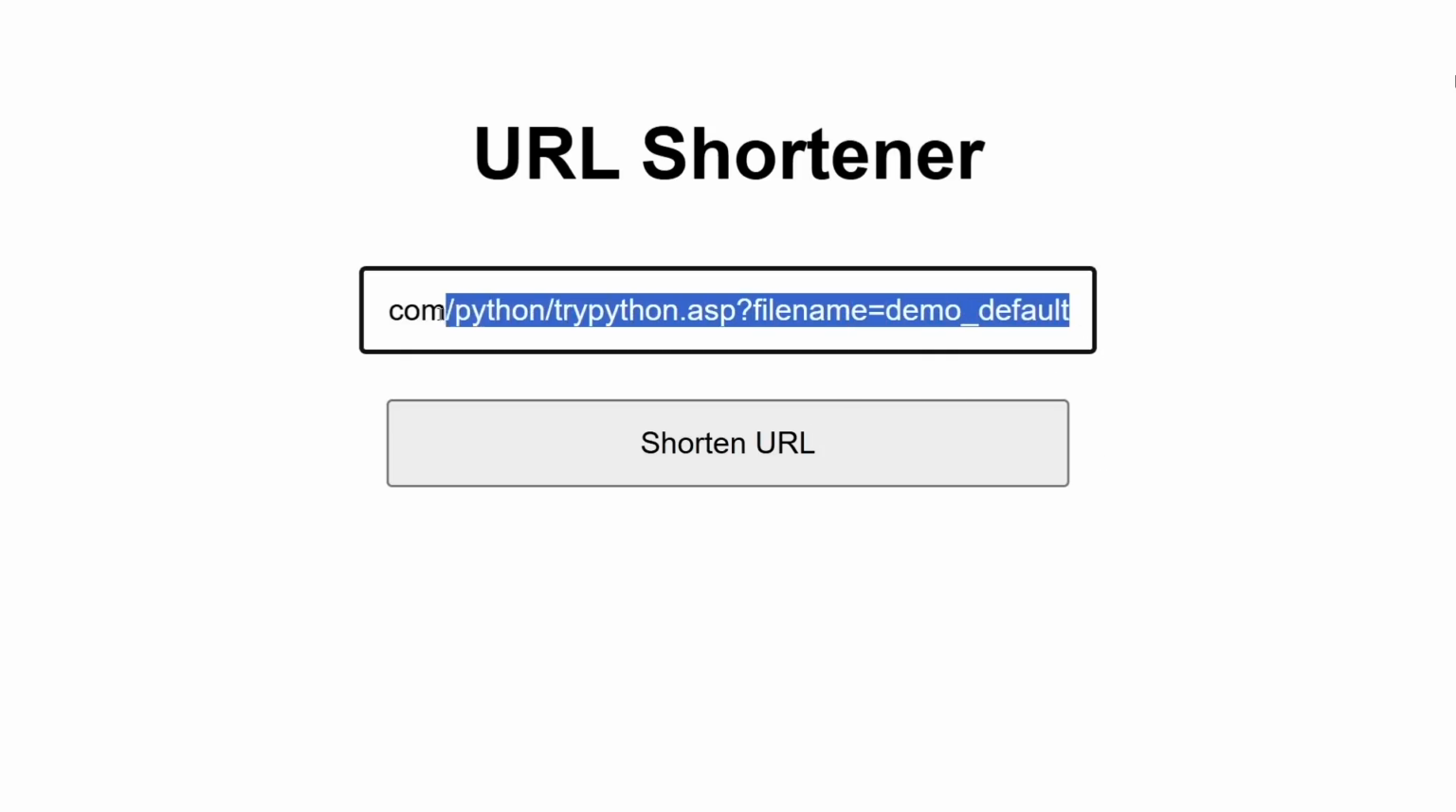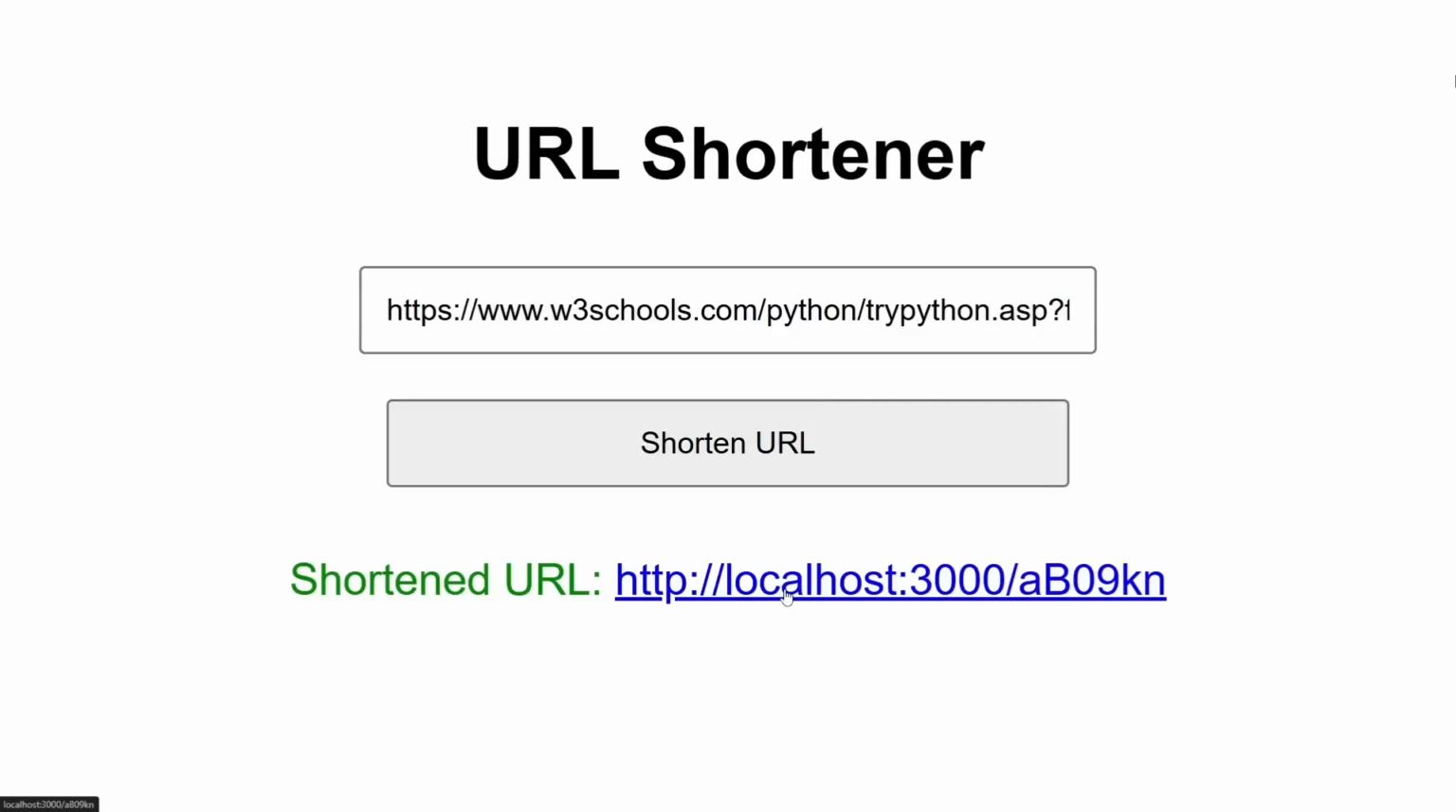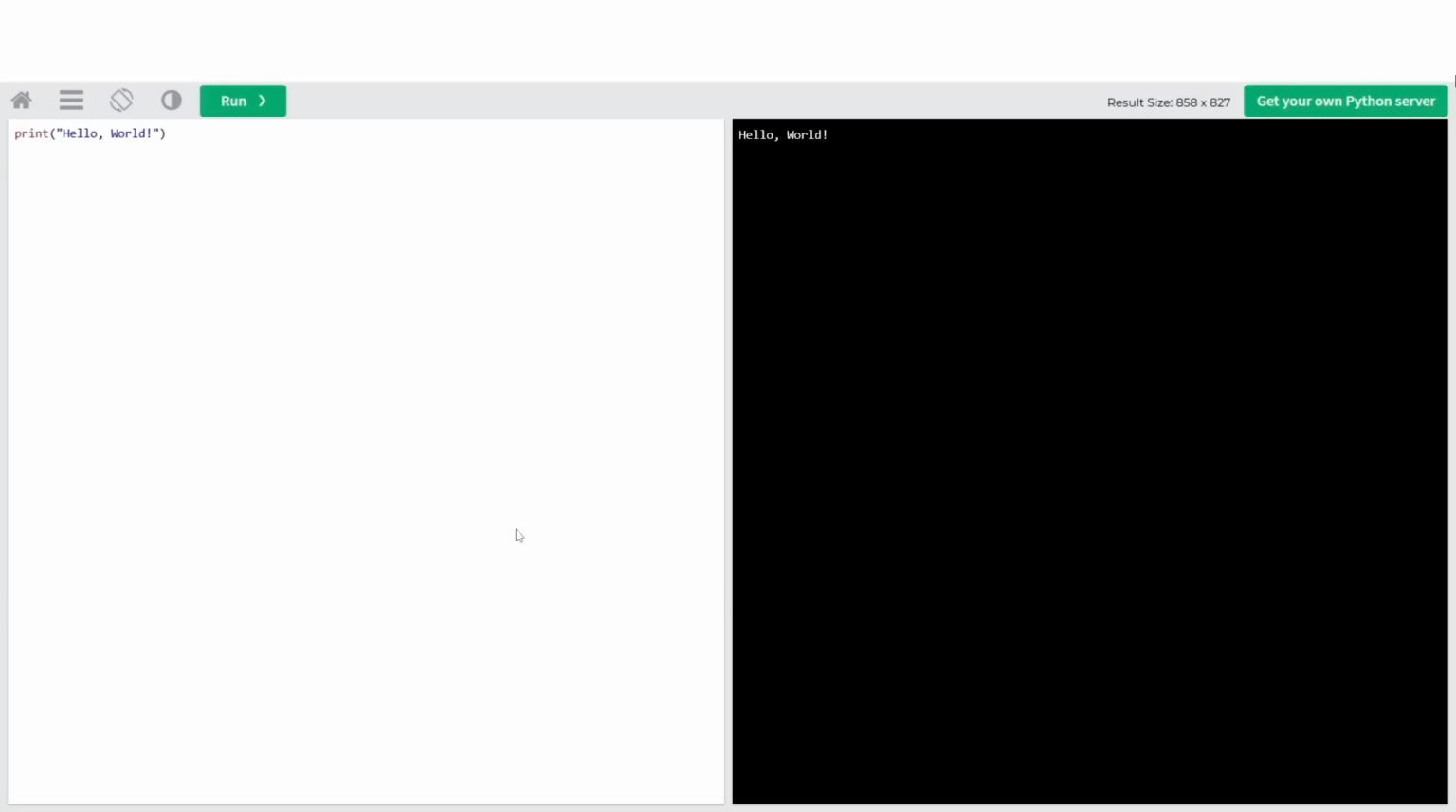Enter a long URL, hit the shorten URL button, and boom, you should see your shortened link. Click on it, and it should redirect you to the original URL.